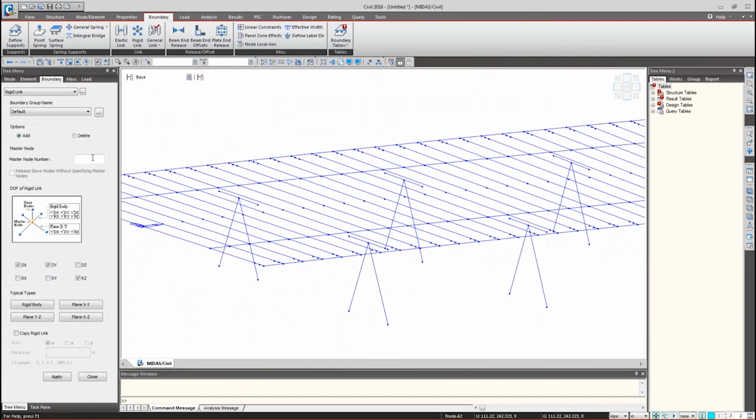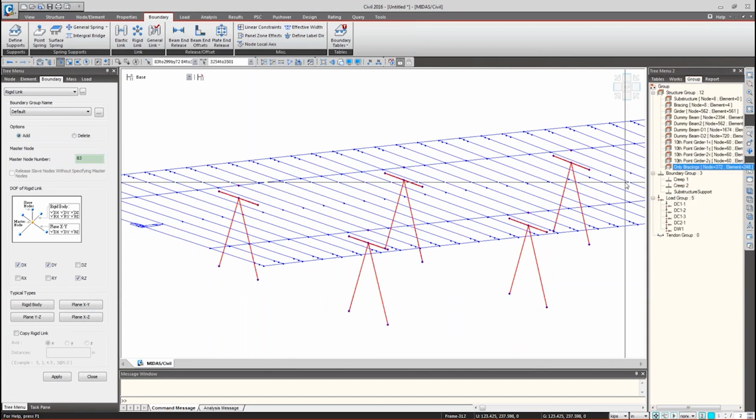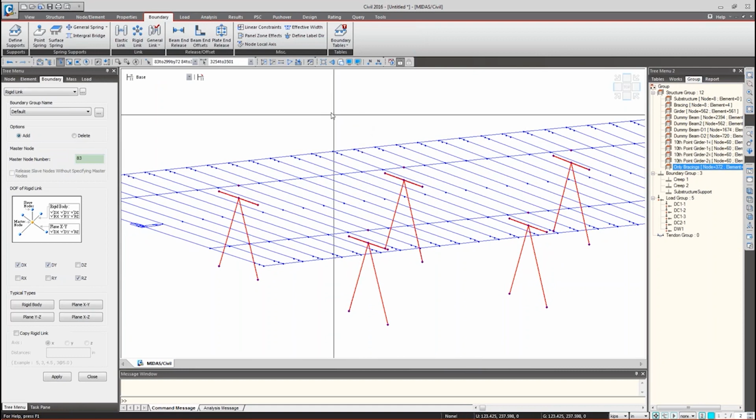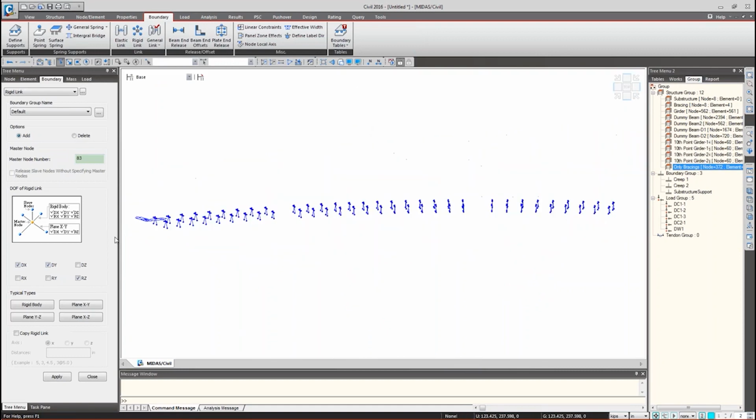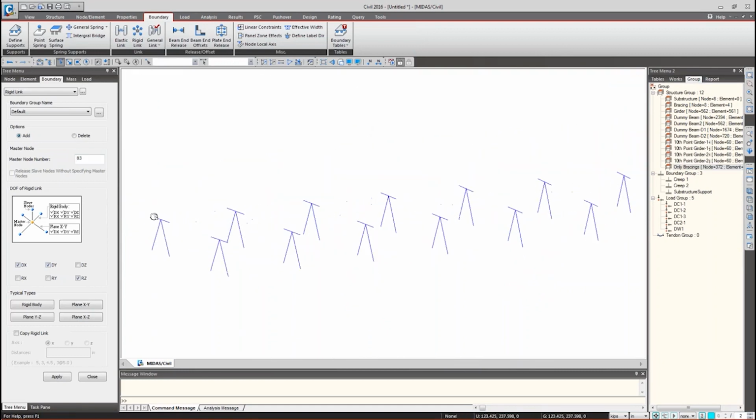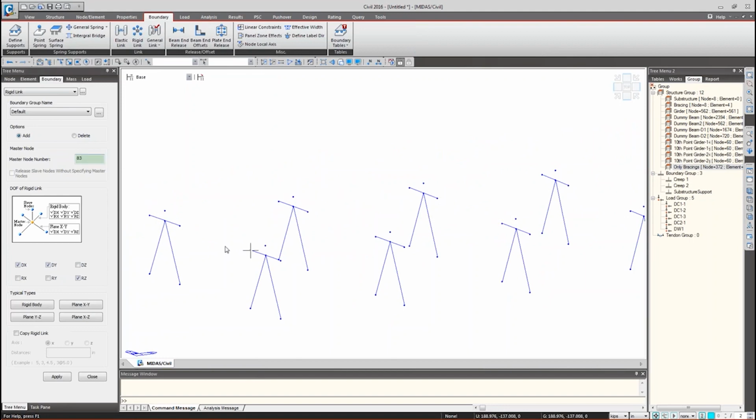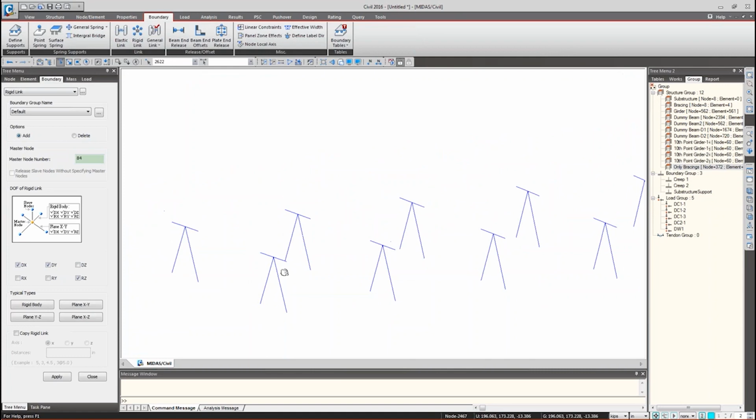Okay, so once you have done that, you can choose the master node, and you can choose all the nodes of the bracings that are there. So before that, what I can do is that I can select only bracing group that I did and activate only this group. So this will just ease my view a little, and then I can select all the nodes.